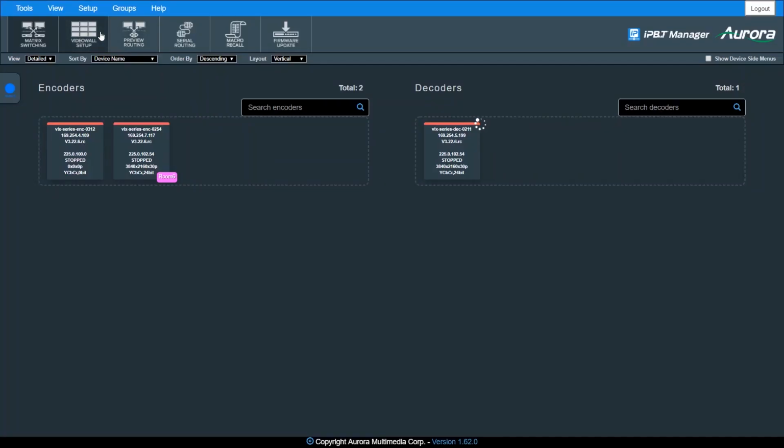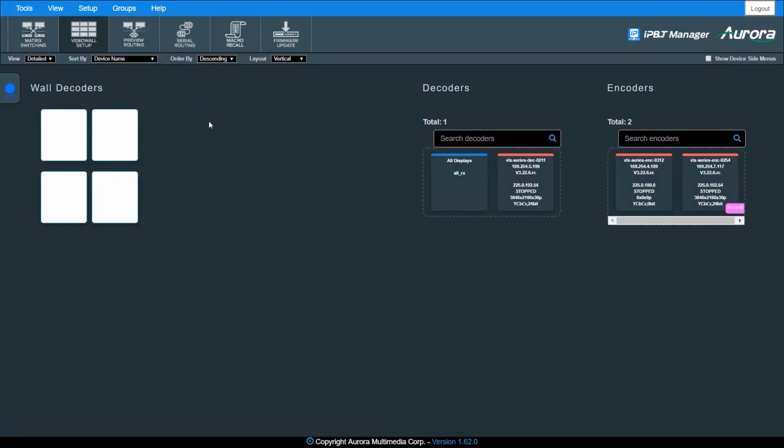Now let's take a look at the VIDEOWALL tab. Video walls are simply rectangular arrangements of monitors, all displaying one image source from an encoder. Each monitor that's part of a wall configuration will have its own decoder attached. You can assign a decoder to a specific monitor by simply dragging and dropping the decoder onto the wall.